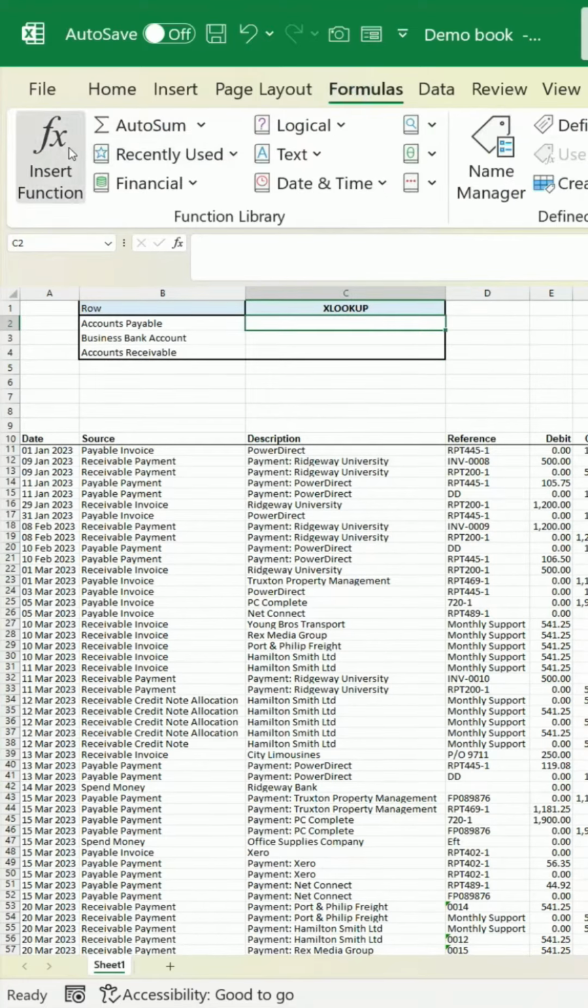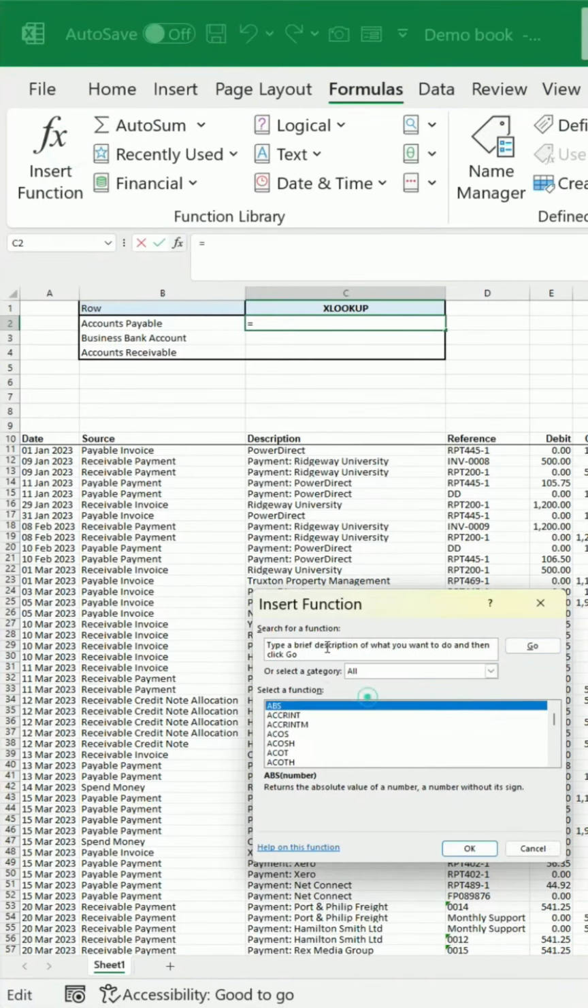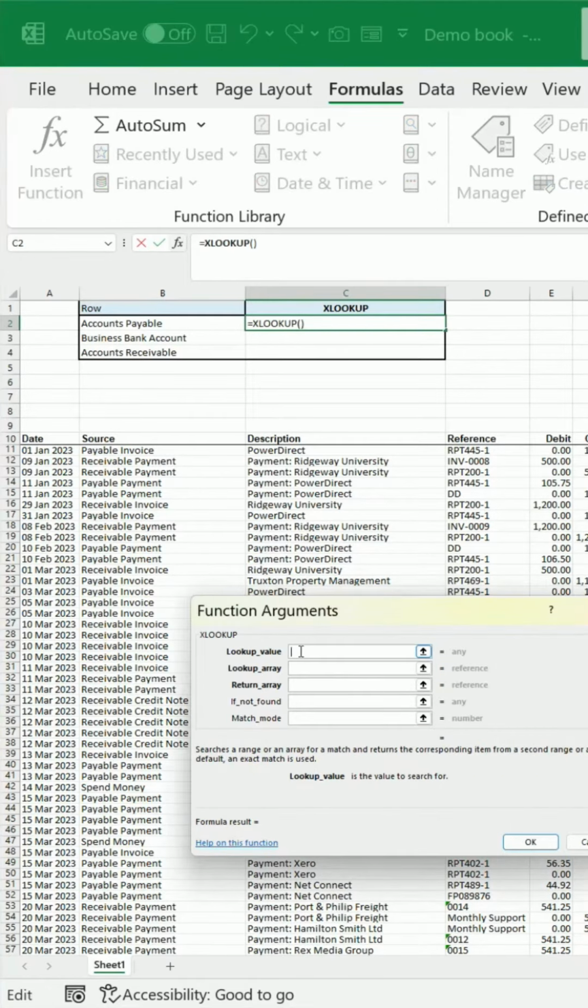So we're going to go to Formulas, Insert Function, change this to All, and then type in XLOOKUP. Click on Go, click on OK. Now your lookup value is going to be accounts payable in this circumstance. Your lookup array is going to be wherever that information is held, so column I in this case, and then what you want it to return is exactly that. So for me, I want it to return what's in column G. If not found, I want it to show blank, and I'm going to click on OK.